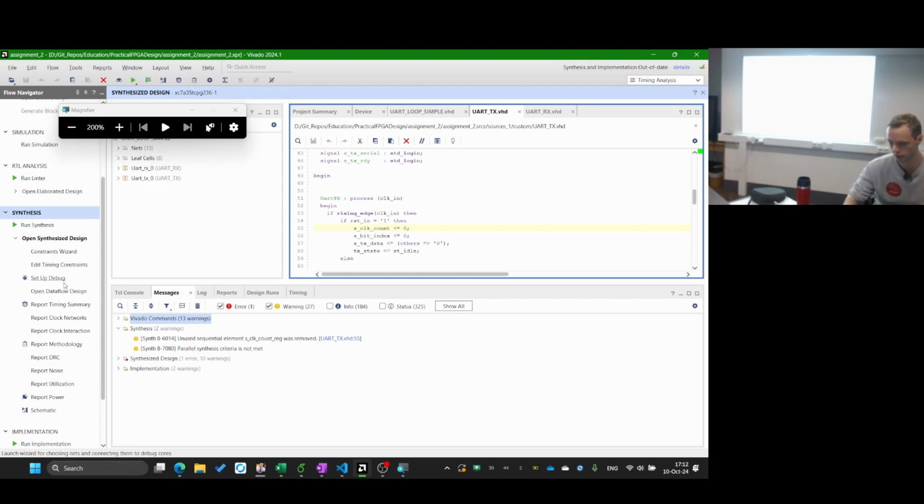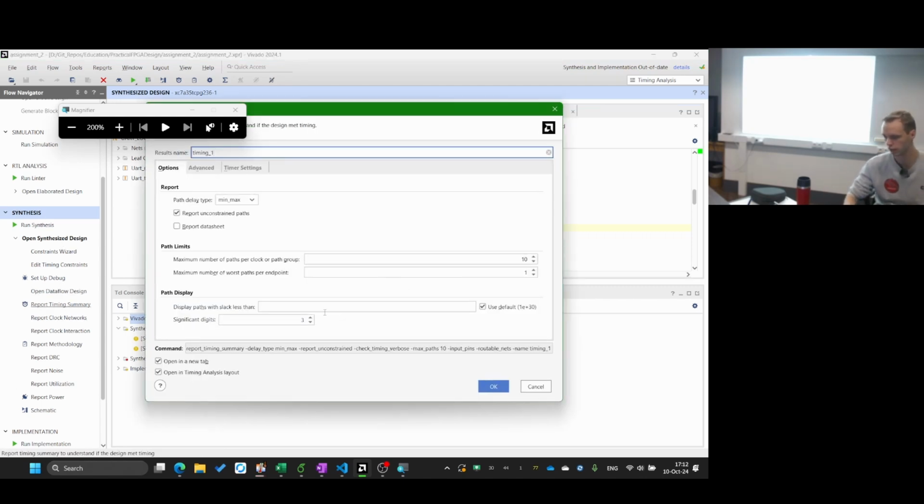So I will just very simply, for example, say, where is it? Report timing summary. Then I have to, oh my God, that's too big. I'll just disable it now. It's fine. I'll not have to zoom in and out. So I will just use default settings.